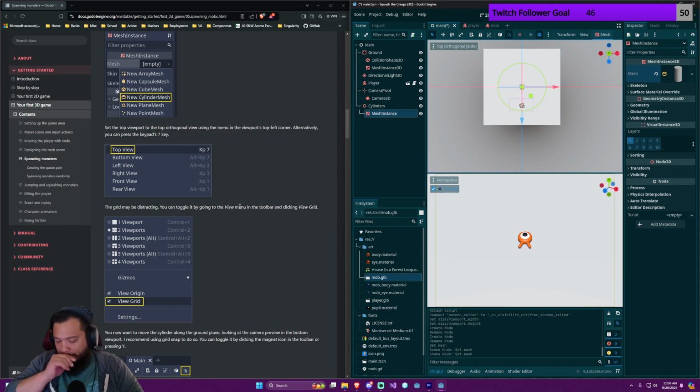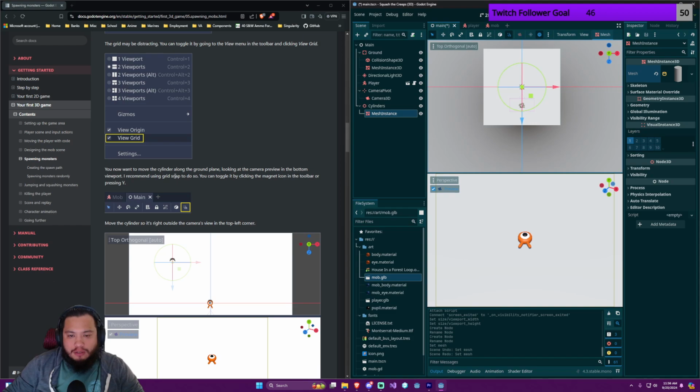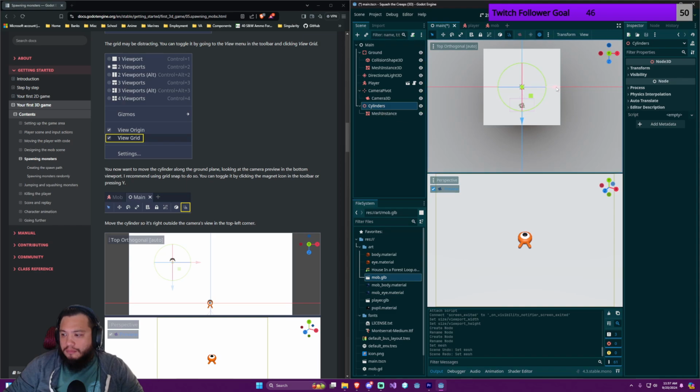That's top orthogonal. All right. You now want to move the cylinder along the ground plane, looking at the camera preview in the bottom viewport. I recommend using Grid Snap to do so. You can toggle it by clicking the magnet icon. You could go up. And toggle by clicking or pressing Y.